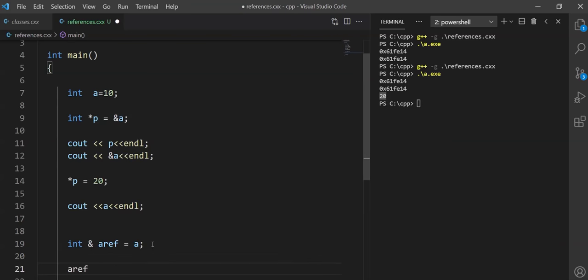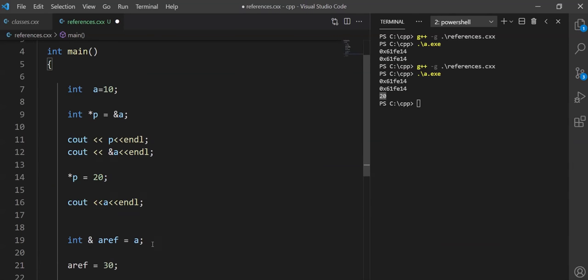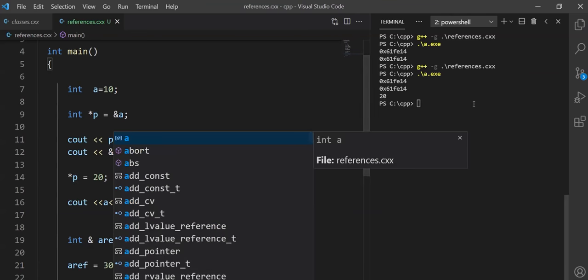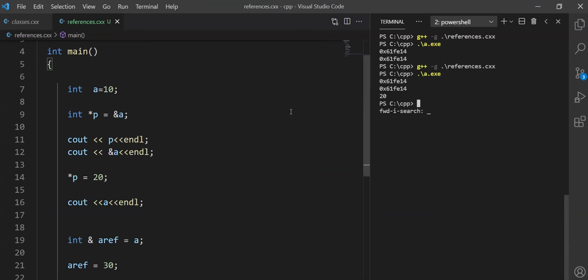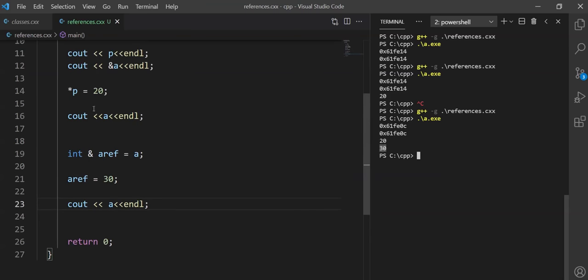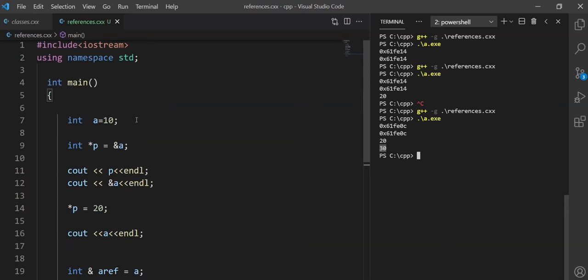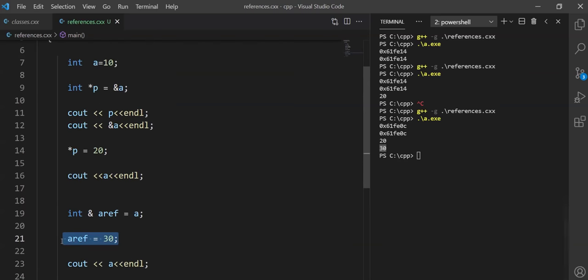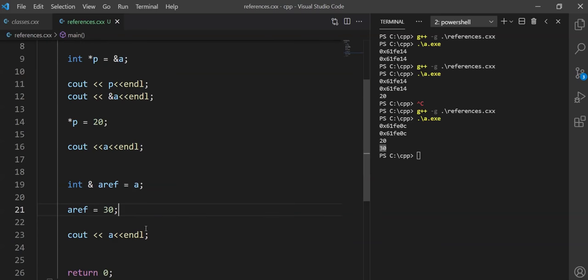Let's see how we can modify the value of a using a reference. Sorry, it should be a. Let's run this. It should print 30. Yeah. Now our value is modified to 20 using p, and we have modified the same a using the reference. That's how simple it is. Look at line 14 as well as line 21. Line 21 looks cleaner than 14. That's the main advantage of using references. Your code looks cleaner and it's more safe.